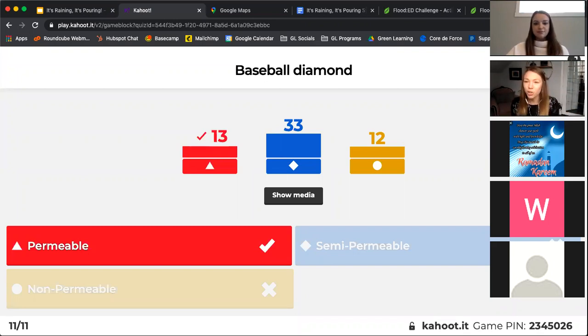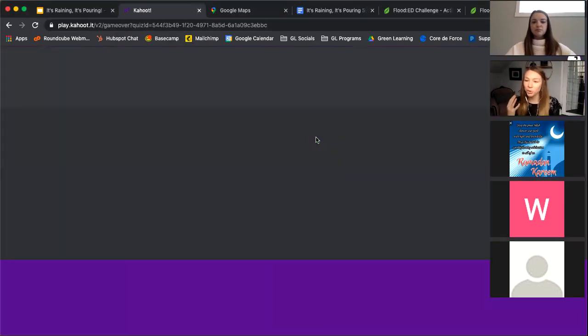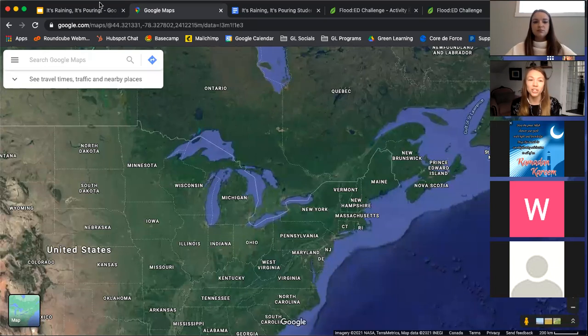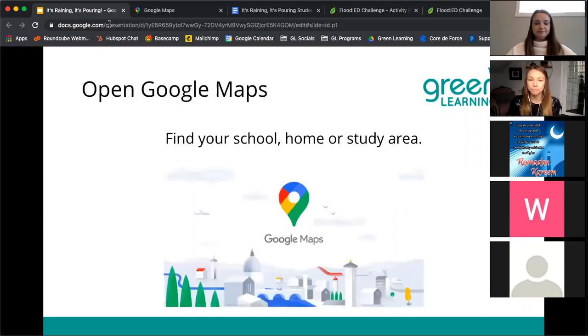So awesome. Thank you so much for playing. We're not going to bother looking at the prizes or who won because the idea was just to get to know what types of surfaces are permeable, semi-permeable, or non-permeable. So we should all have a really good idea about what these words mean and some examples of what surfaces fit into each category. We're going to be needing that for our permeability map. So it's really important that we all have a concrete understanding of this, okay?